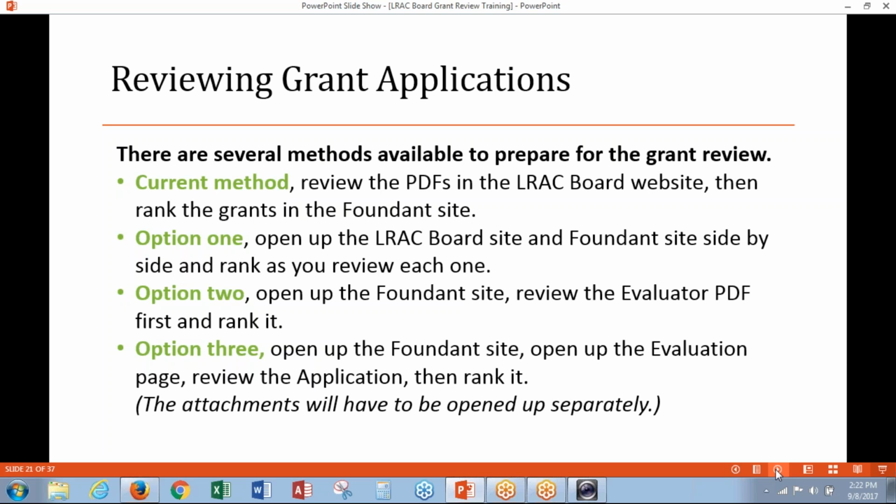That would work. Or option one would be to open up the board website and the Fluxx site, and to have the screens up side by side, and I'll show you how that would look. And that would be another very doable way to do it. A second option is those same PDFs that we put on the website are available in this website. So if you wanted to do everything within the Fluxx site, you can pull up the PDF and look at it there, and then do your ranking that way. And I'll show you how to do that.